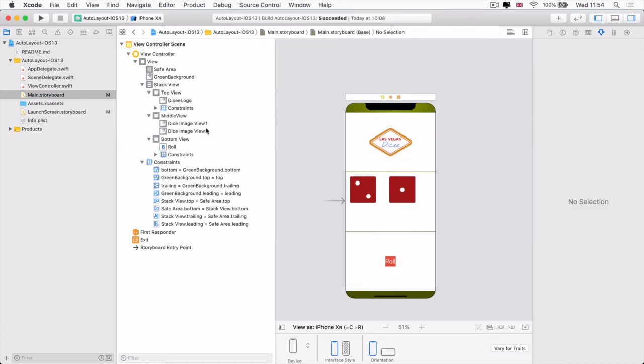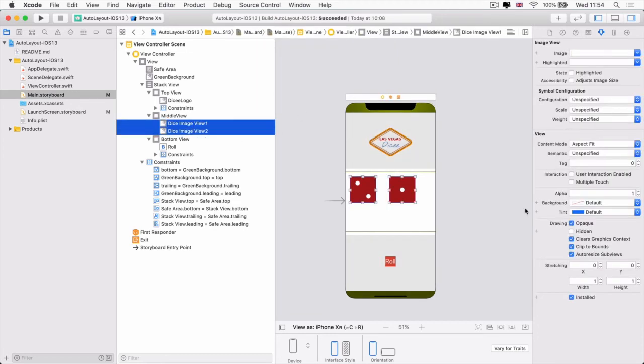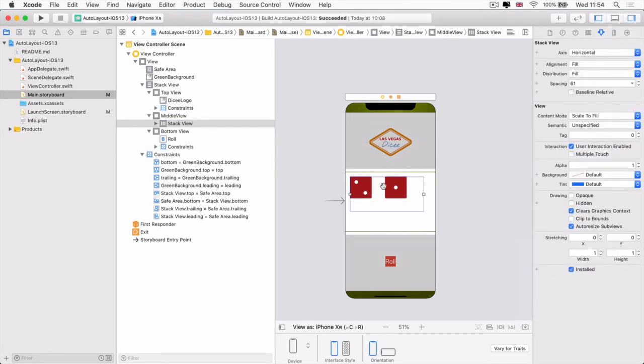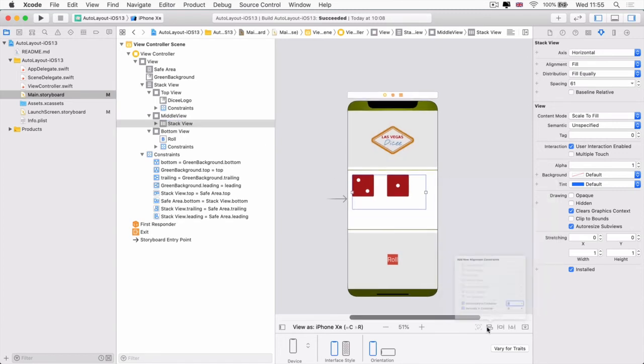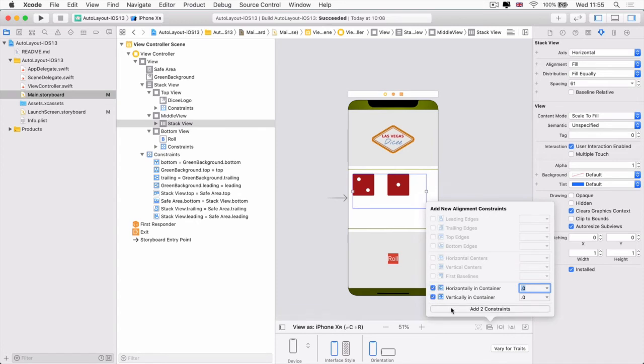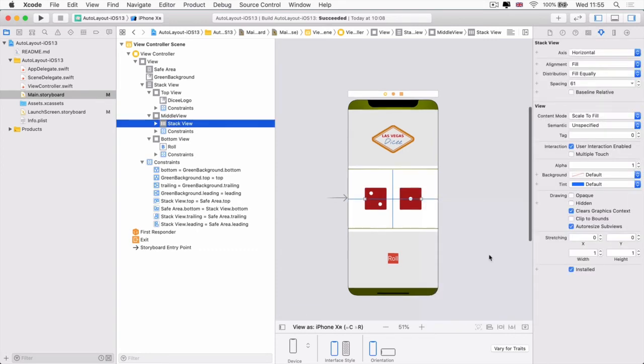Okay, so as we did before, we select these two things and then we go ahead and embed them in a stack view. And because they're roughly next to each other on the horizontal axis, they automatically get placed in a horizontal stack view. And now we can select our stack and make it centered in the middle container.